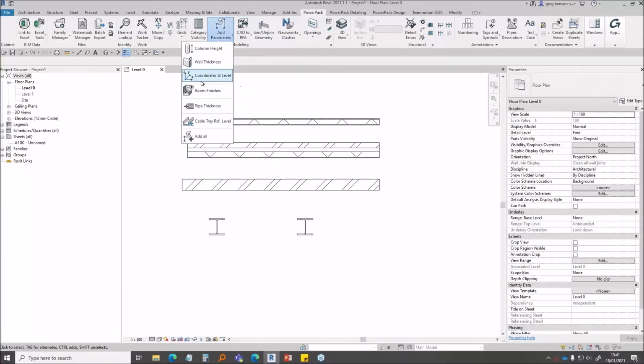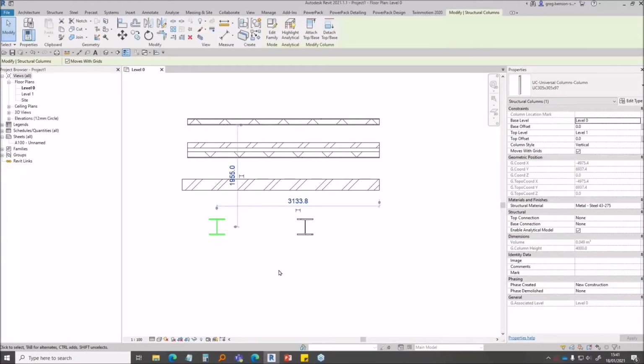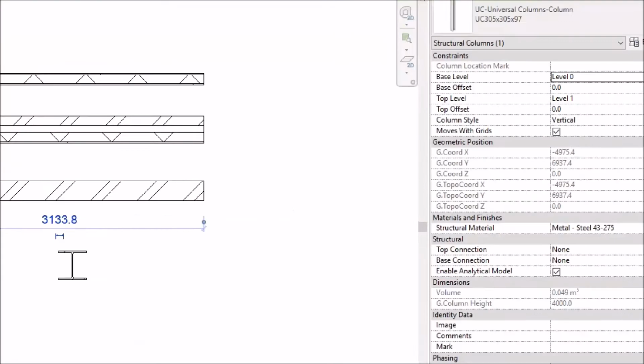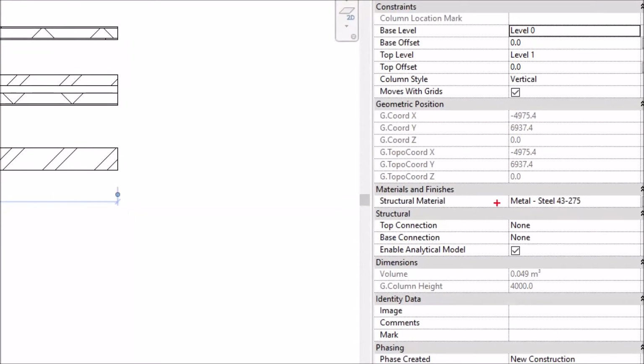Let's have a look. There's one for coordinates. Now, this is particularly useful for things like column positions. So we've got a couple of columns. Let me just run that one. Now, if I select this column, and we have a look in here, we now have this geometric positioning, which we didn't have before for columns. So we've got the X, Y, and Z for the base of this column. And there's this other one here called topo chord.